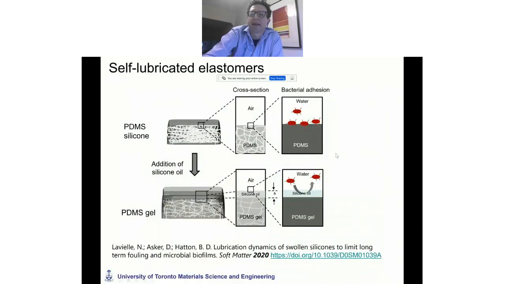Okay, and the last part of this section on slippery surfaces is what we call self-lubricated elastomers. This is a project I initiated at Harvard to take regular silicone, so PDMS silicone, and infuse it with excess silicone oil. What that does to the silicone rubber or elastomer is it makes it swell. So it takes up the silicone oil, but that silicone oil isn't bound to anything. So it's just making the polymer swell.